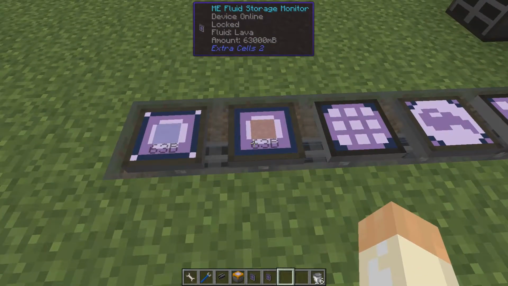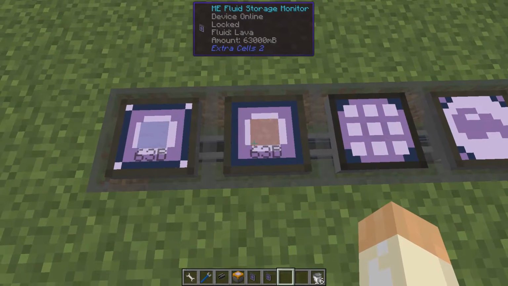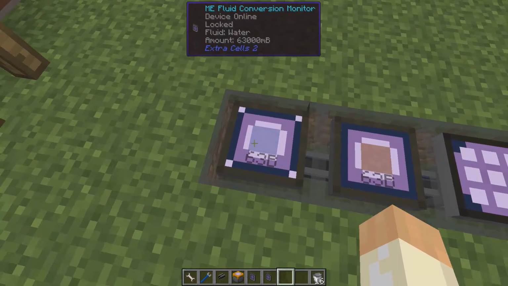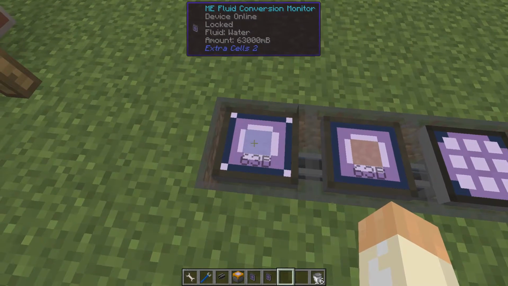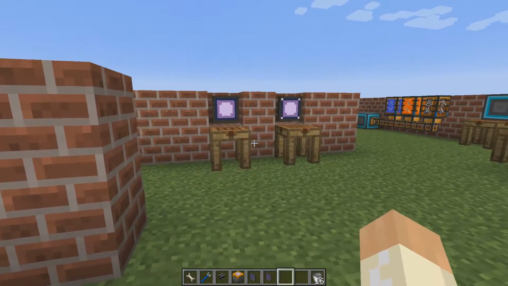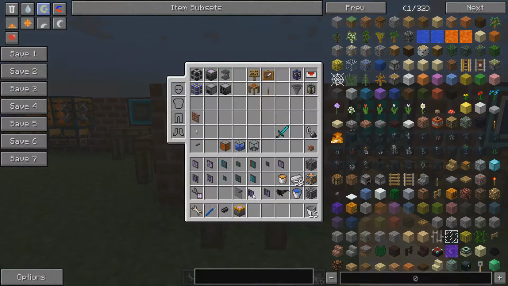With the storage monitor, we can only have a visual indication of how much lava we have, or how much fluids we have. Conversion is for insert and output as well. All right. So with those covered, let's move on with these ones.